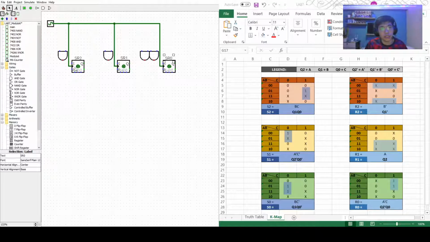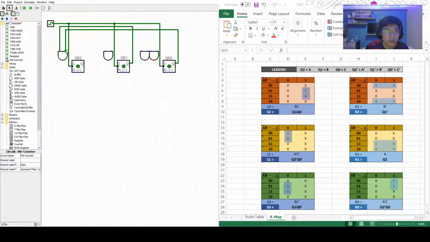So first we need an input for our S2, which is Q1 and Q0. So Q1 is this one, Q1. So we'll be needing that here, Q1, and then Q0, which is this one. You just put it there, Q0. And that is for our S. So we're done with our S. Now R2 is Q1 prime, which is this one, Q1 prime. Let me just drag it there, Q1 prime. There we go. Now S1, we have Q2 prime and Q0 prime, Q2 prime, and Q0 prime, which is this one.